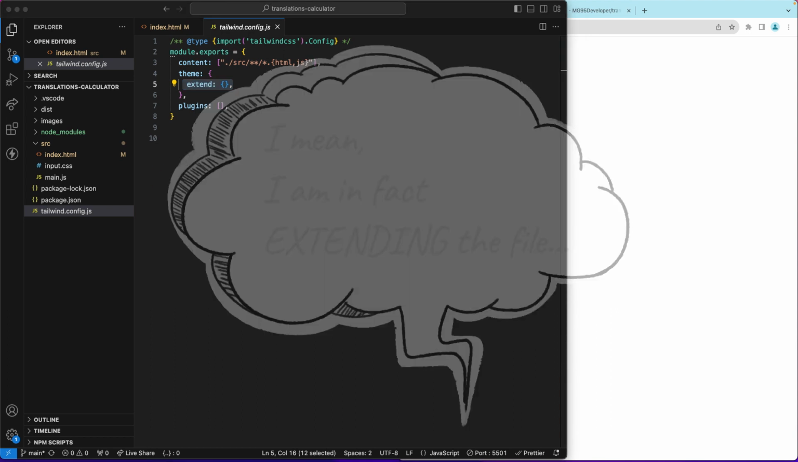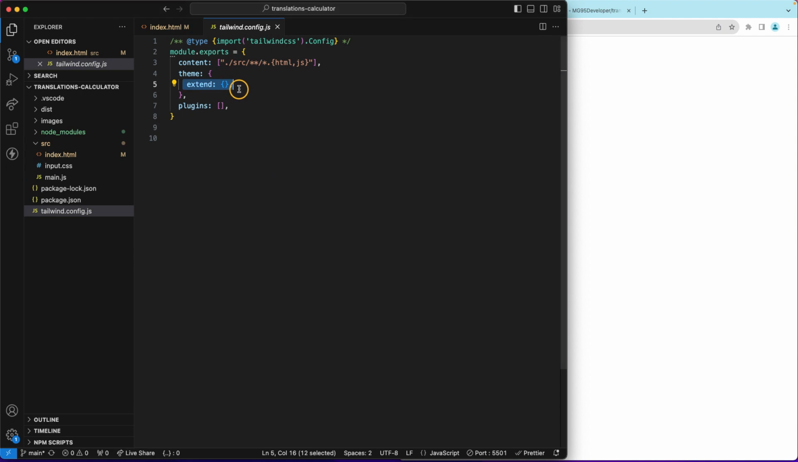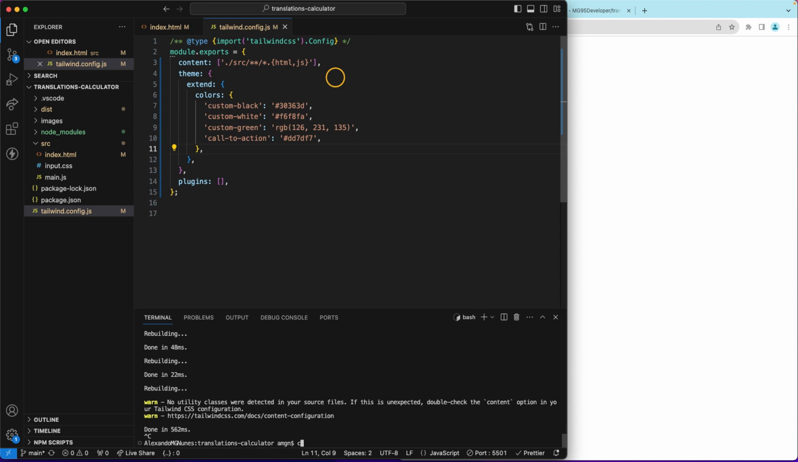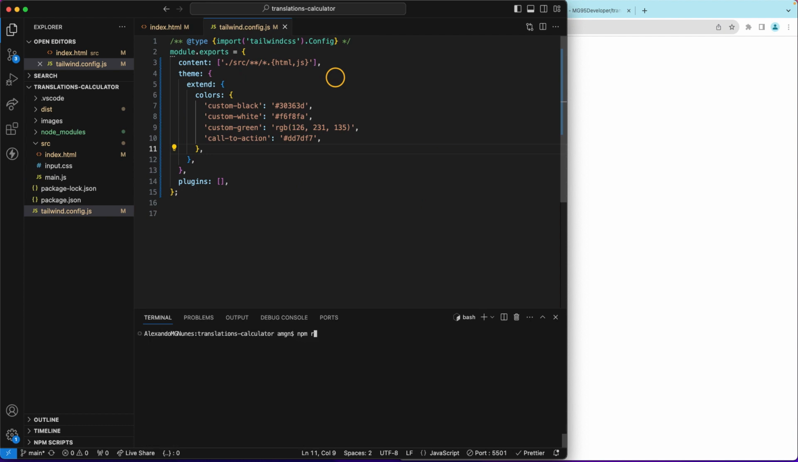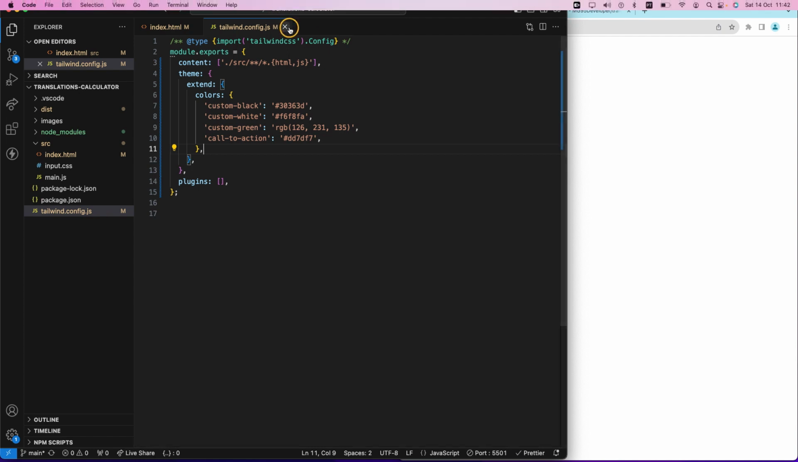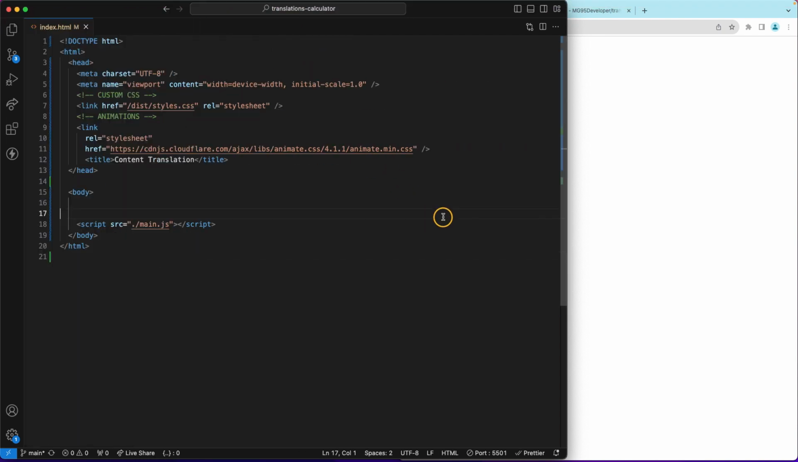To be way faster, I'm just going to copy paste stuff, because we're going to need these colors. Okay, these are my custom colors for this project. Because I'm dealing with a config file, I better crash the server and run it again. Okay, so we get access to these colors. Cool. That out of the way, we can actually start styling our markup as we want it.